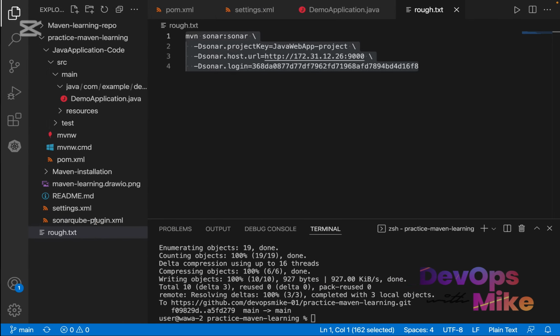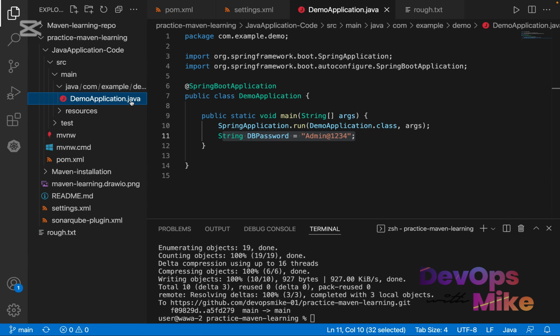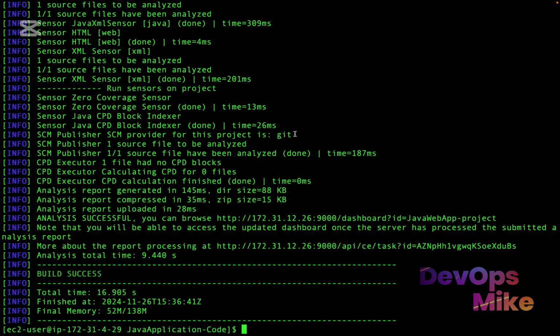Remember, we've been able to modify our Java code base by adding some database password, and then we've pushed it to our repository. Now the build is complete.